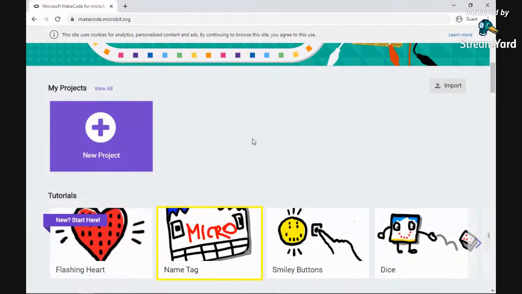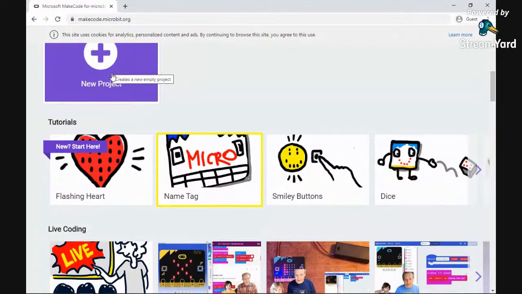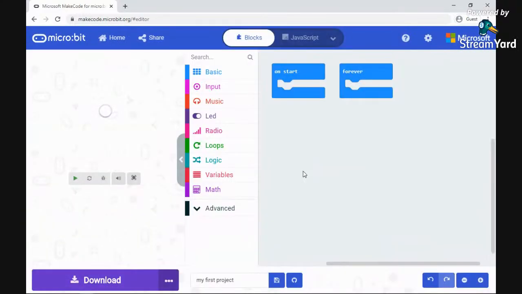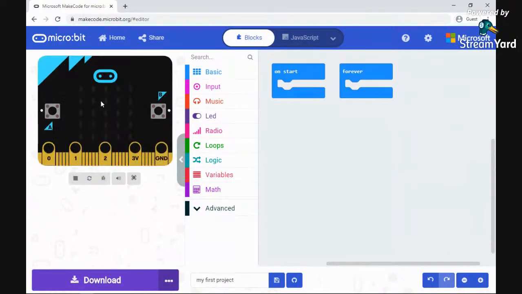But when you access these tutorials, or even if you just click on new project like this, if you give your project a name, my first project, you click create, and then just wait for that to load, you'll see that there's this black thing here. This is called a microbit. You've got two buttons, A button, B button, and you've got these bits at the bottom as well. And then you've got these grey bits here, which on a physical microbit are LEDs.